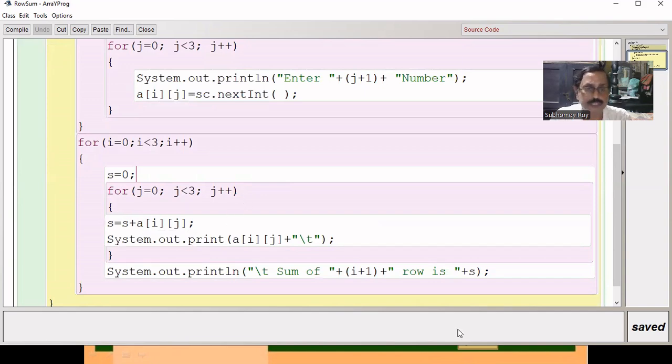So now please try to understand. s equals to s plus the value stored at ij location. This is the old value of s, which was 0 just previously. So the first number is added. Then we are displaying that number here. This portion is doing the display work and this portion is doing the addition work. So here we are displaying the number.